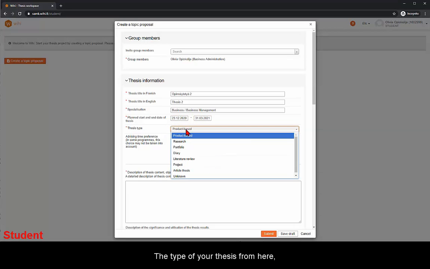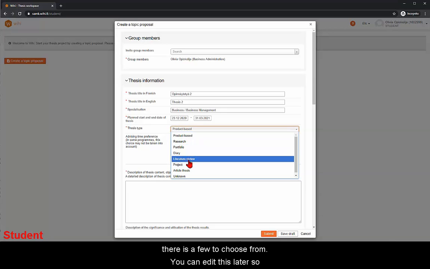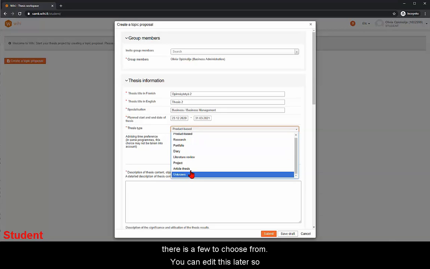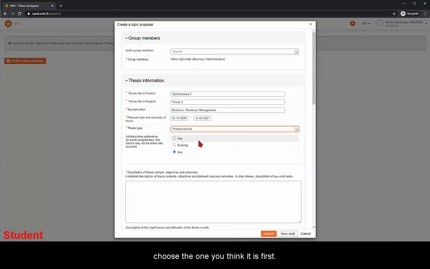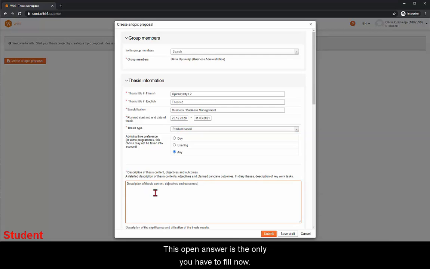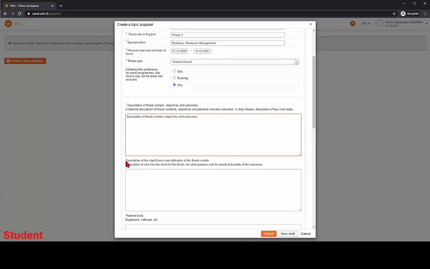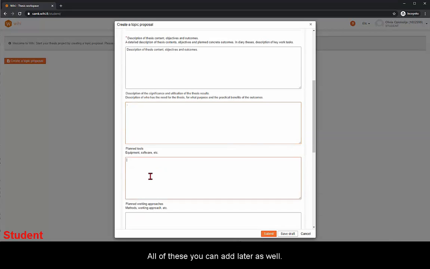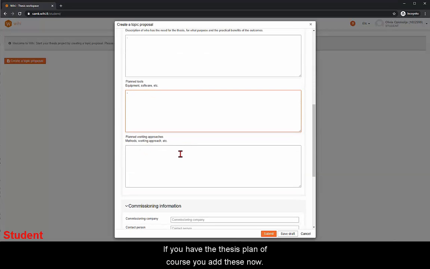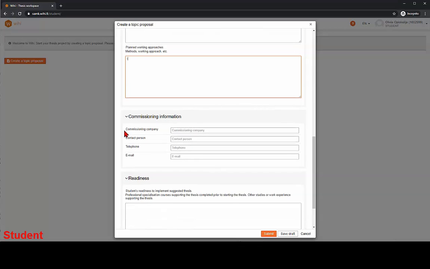The type of your thesis, from here there's a few to choose from. You can edit this later, so choose the one you think it is first. Some guide times. This is the only one that you have to fill for now, the description. All of these you can add later. If you have done the thesis plan, of course, you can add these now.